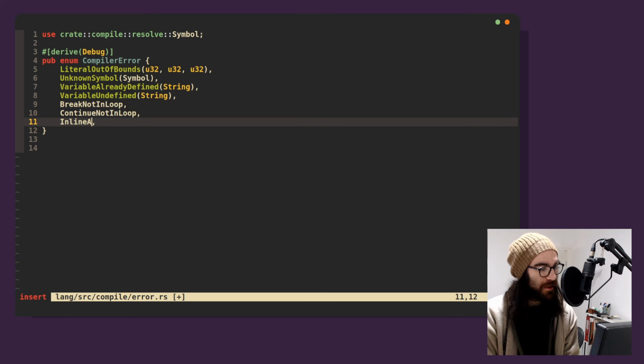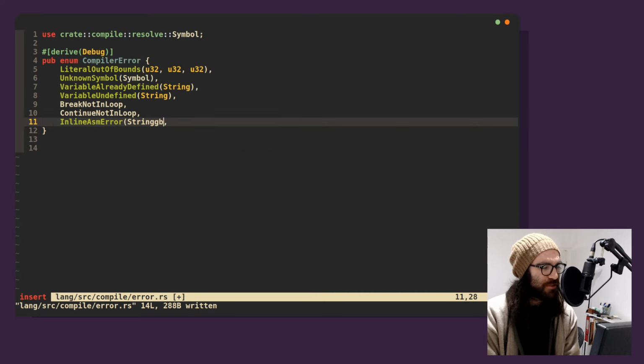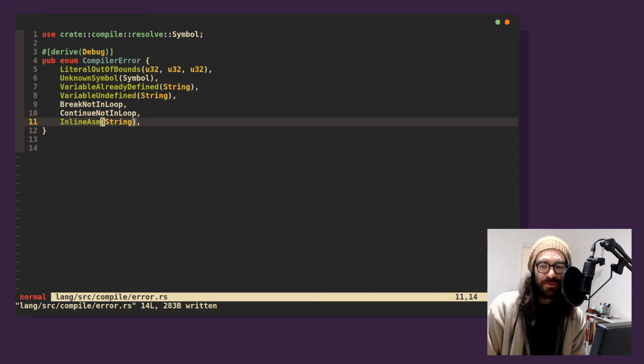We'll say inline ASM error, and this will just take a string. Except we don't need the word error in an error type. This is one of my pet peeves, right? Don't call it X error, just call it X. It's already in a type called something error.